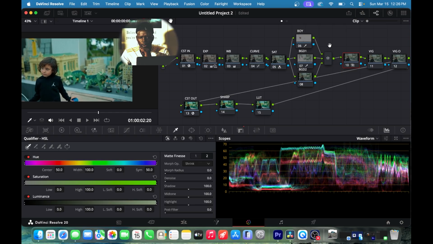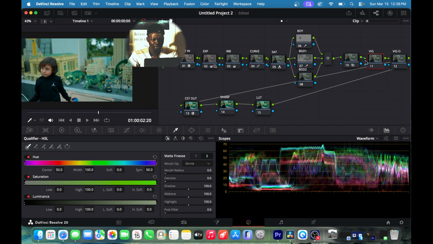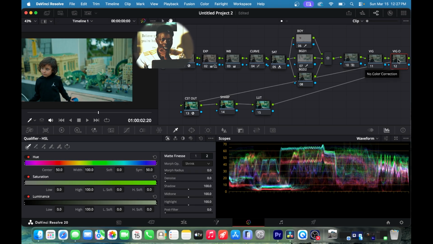So what we can do is, number one, we are just going to add vignette, and we have two types of vignettes. We have the vignette in and vignette out. This is a very simple one, and we will start with the vignette out. So vignette out, we will come here, come to vignette out, and then we will select the node.